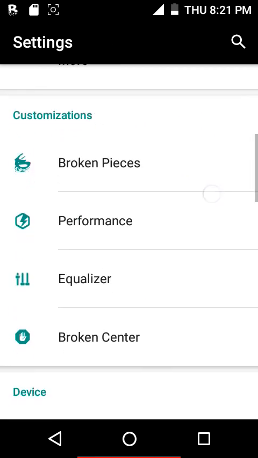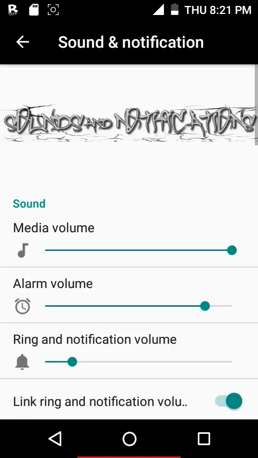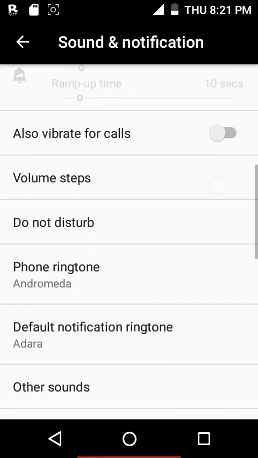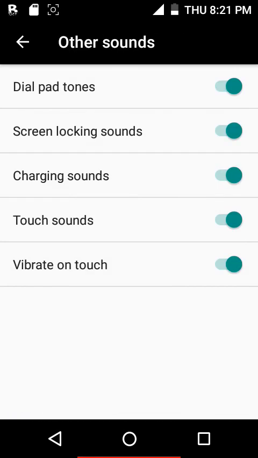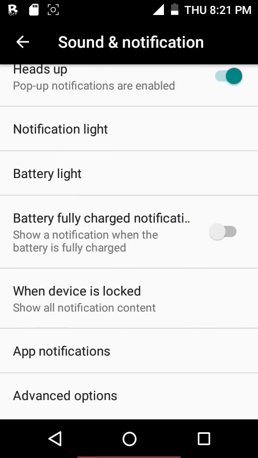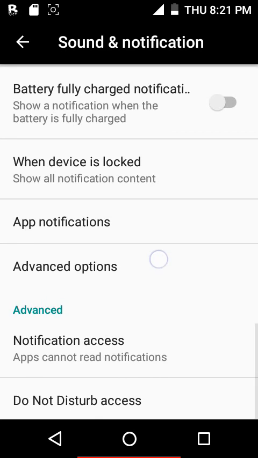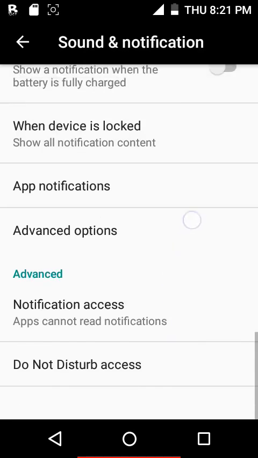Next up we have the sound and notification settings. So volume steps is present in here, and other sounds. This is all what we get. Then notification light, battery light, all that stuff is present in here. And in advanced options we have prevent audio ducking and less frequent notification sounds.